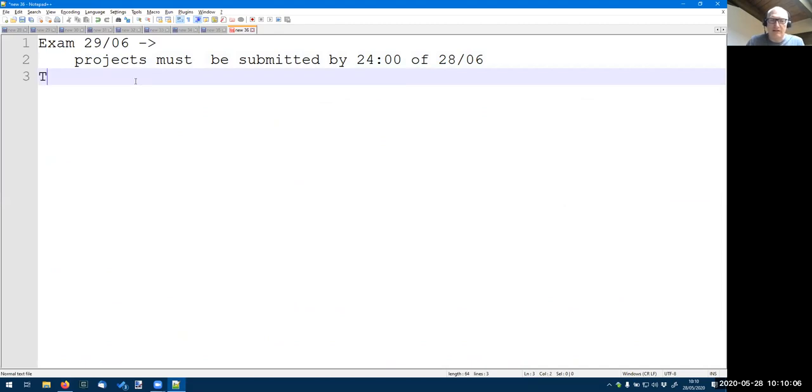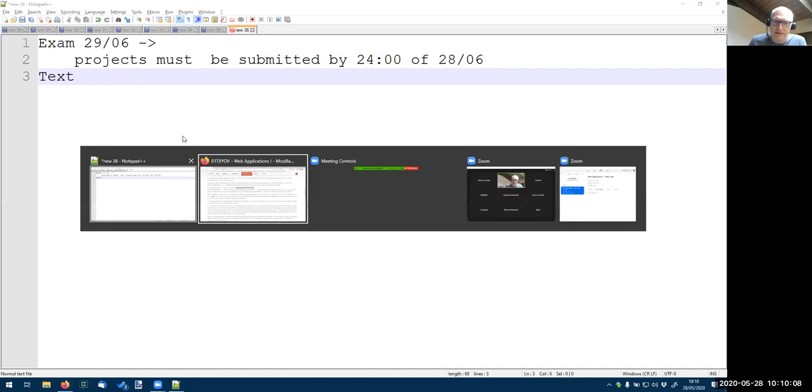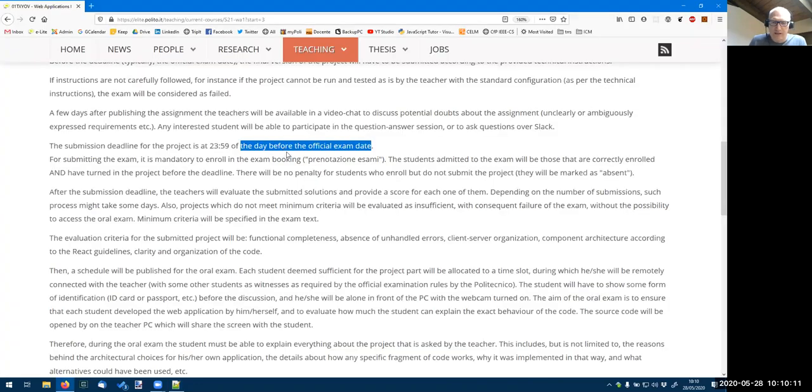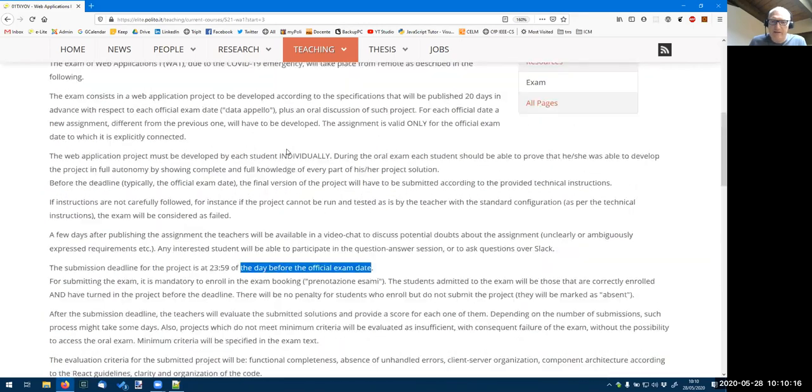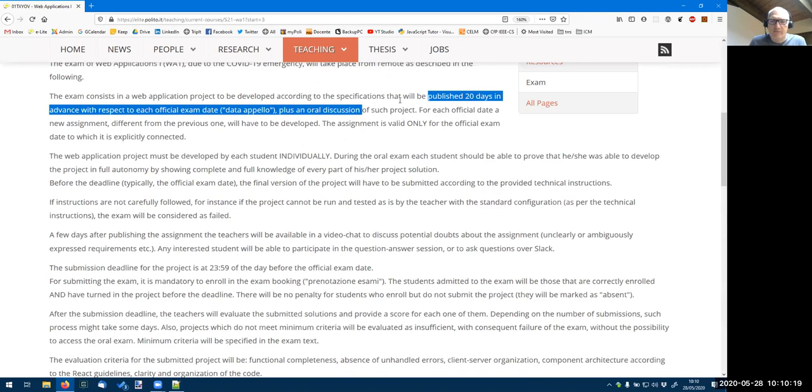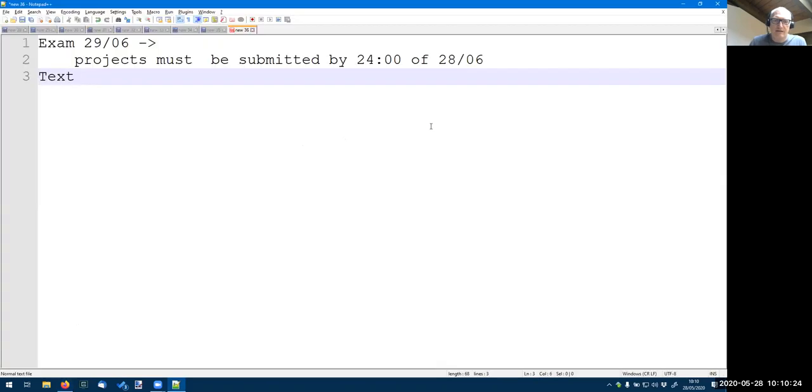Okay, and so the text, we promise in the rules of the exam that it will be published 20 days in advance, and this means that it will be published on the 9th of June. So we will publish the text of the project with the functional requirements, and some details about what we expect about the project.